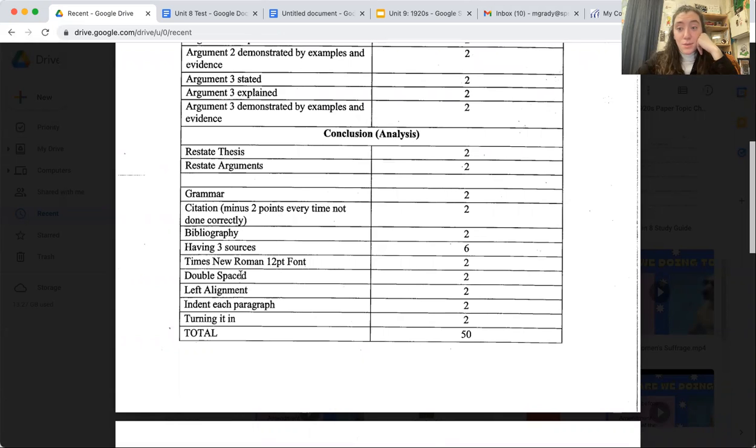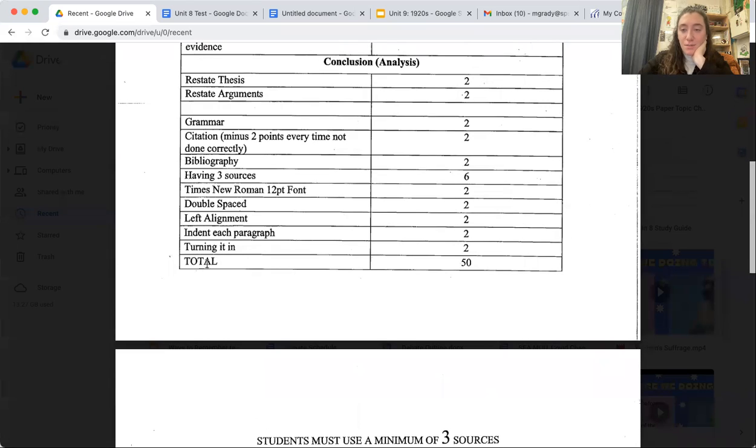Double spaced, that was another thing that we struggled with. Left alignment is another thing that we struggle with. All of those are points now. Okay, so make sure we're doing it. And then also something we struggled with was indenting each paragraph. Turning it in on time is 2 points. So a total of 50 points. So the last paper was 35 points. This paper is 50 points.